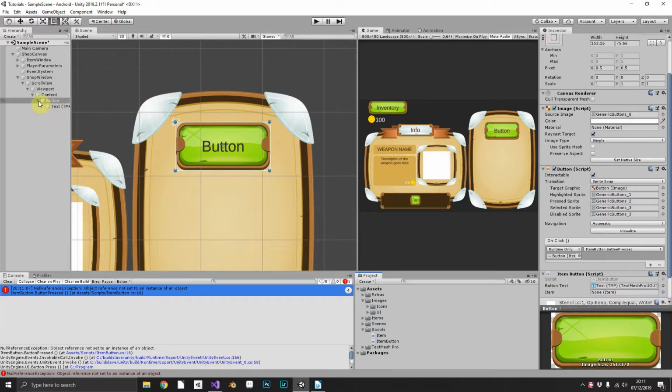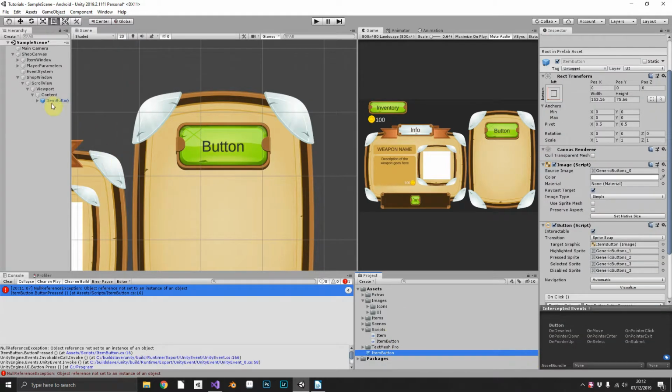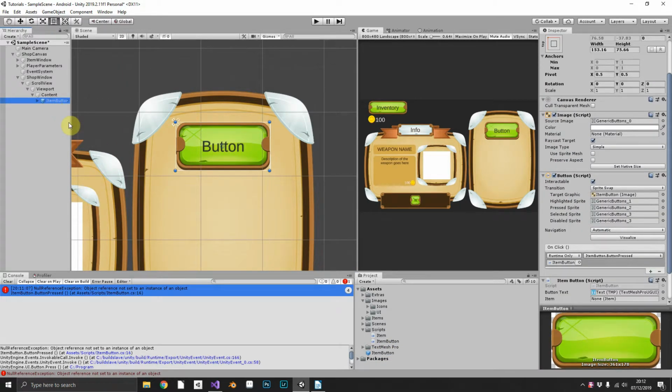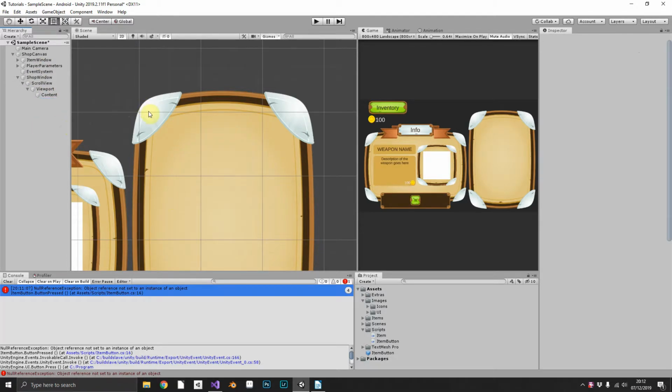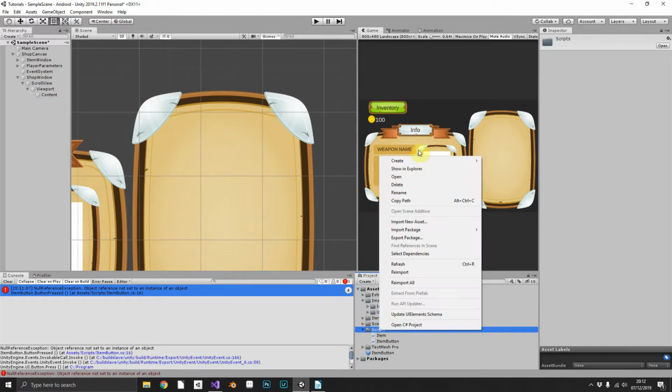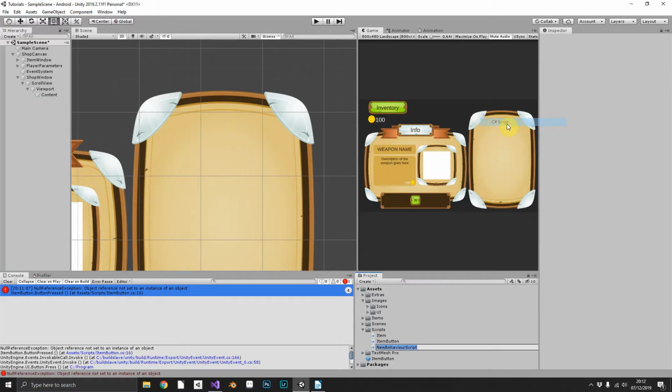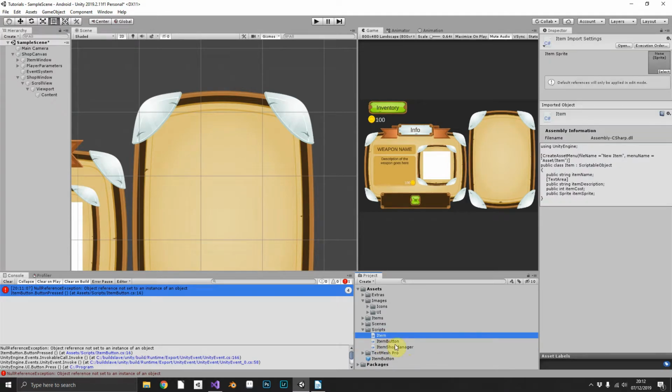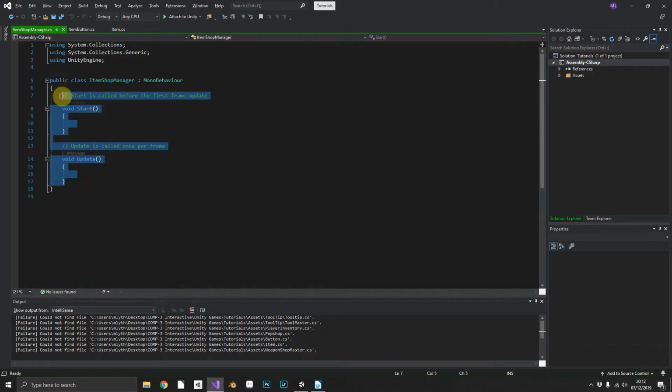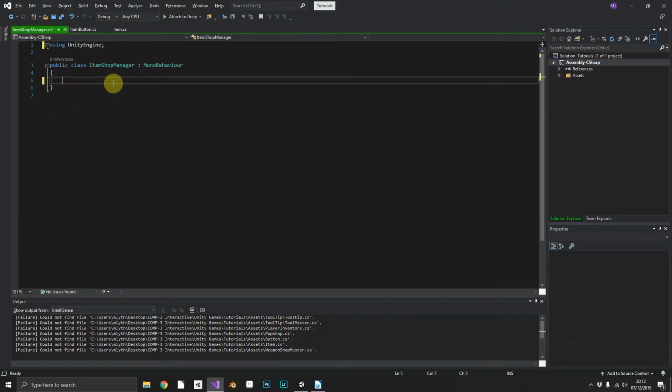What we can do is create a prefab of our button. So we'll just give it a name, ItemButton, and we'll drag and drop that down into our project folder about here. And then we can remove that from the hierarchy. Now we can create our shop manager. So we can create a new C# script, ItemShopManager, and open that in Visual Studio. It never opens. There we go. And do what we always do, get rid of that, get rid of that.